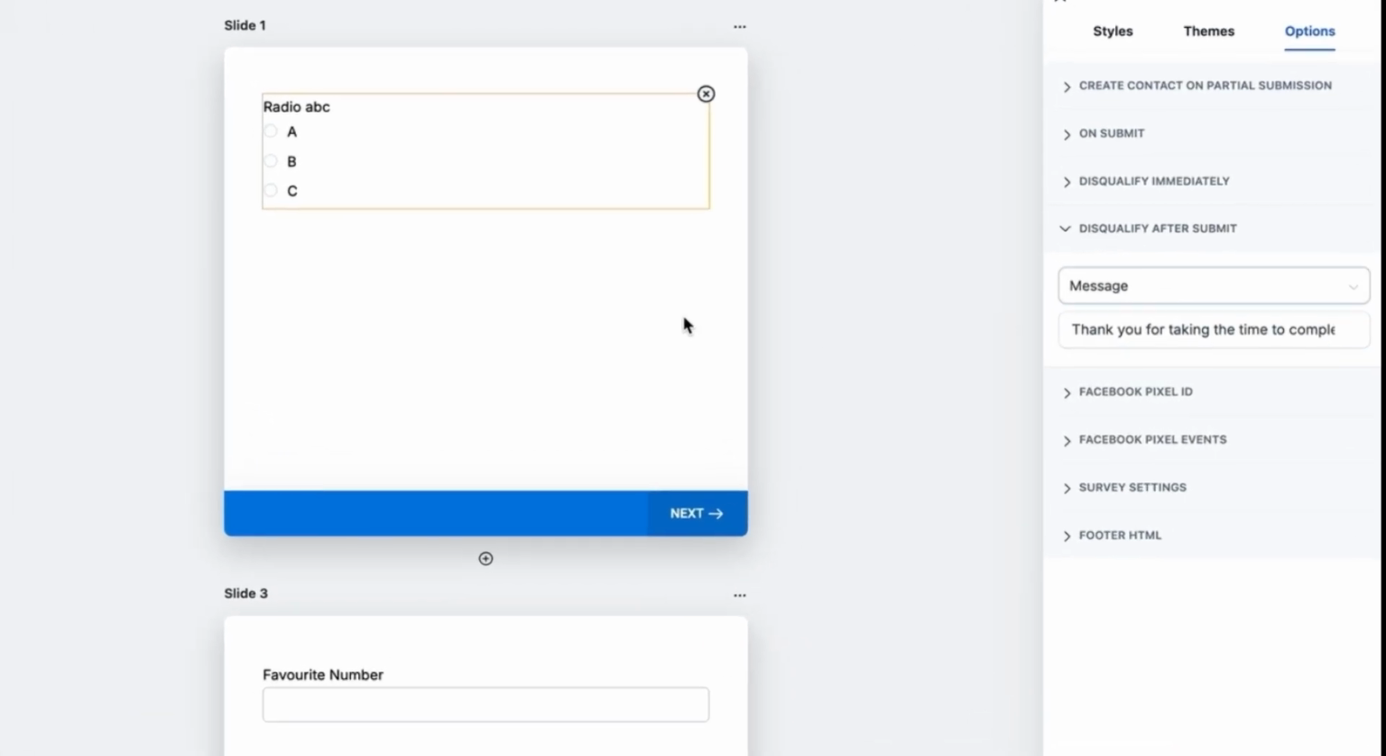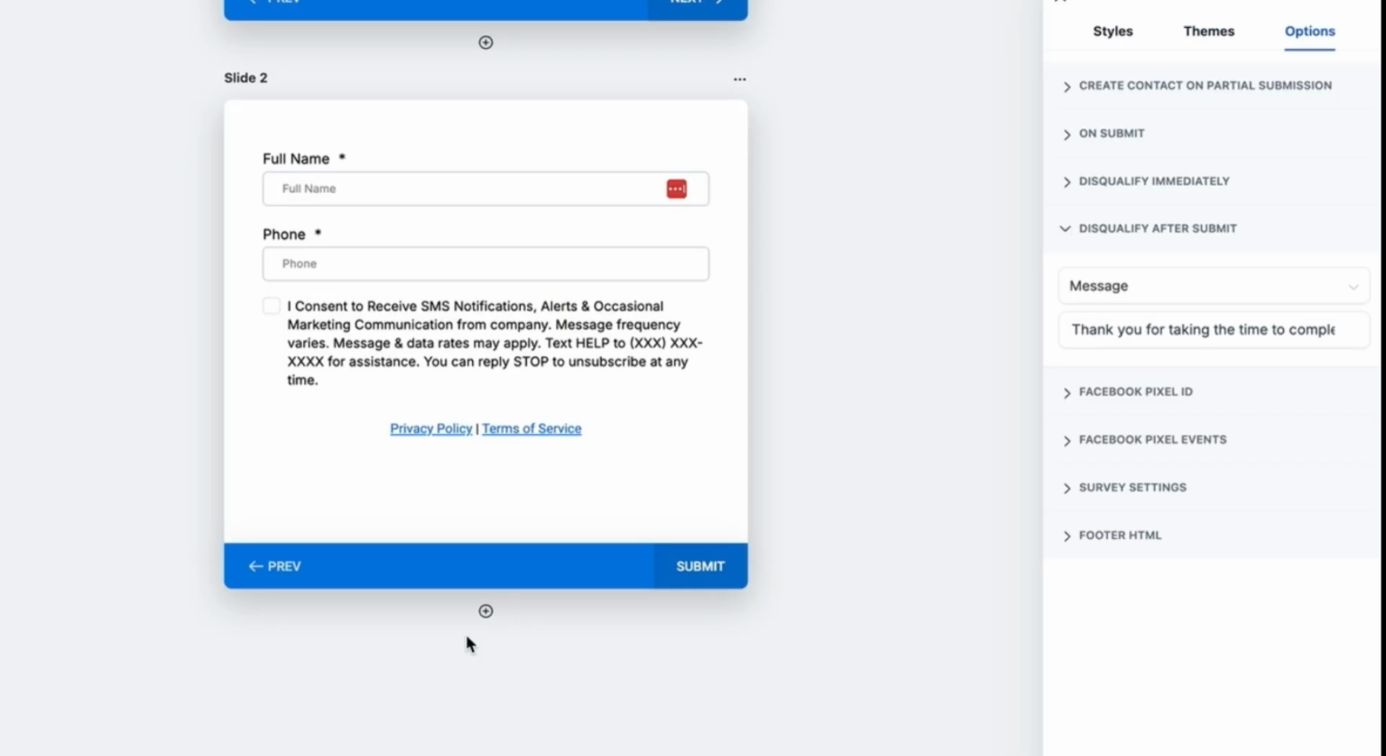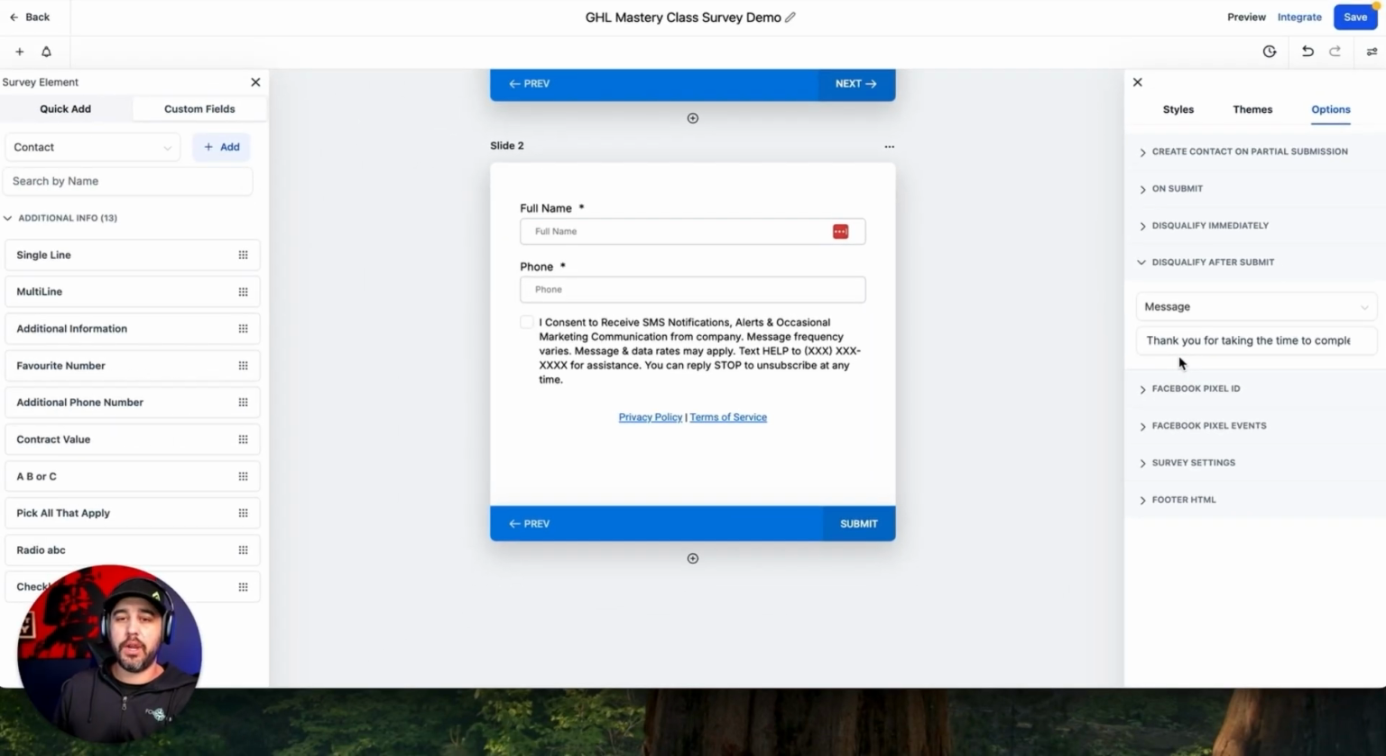Disqualify after submit. So this is what I selected for B. If I select B, I'm going to go to this slide, and then I'm going to fill it out, and then I'm going to get disqualified. Do you want me to go to a different page after that? So this is really a way that you can qualify, disqualify, add a lot more value to your own company and to your client's company by making sure that they're getting the right types of contacts, the right types of leads that are going to be entering into workflows.